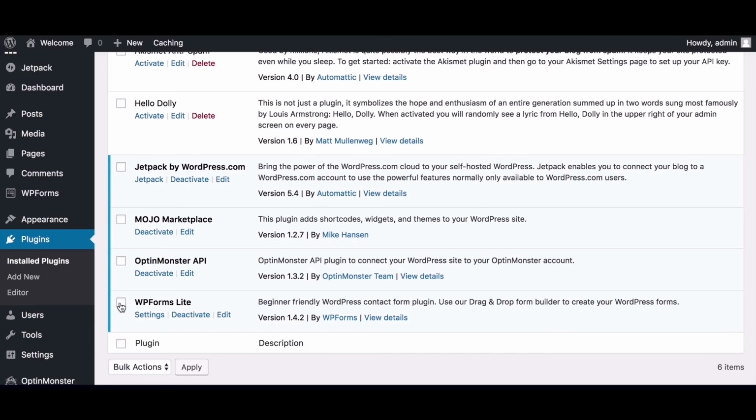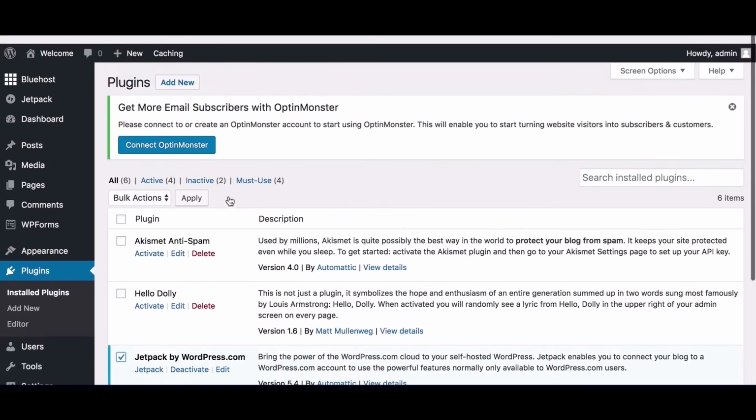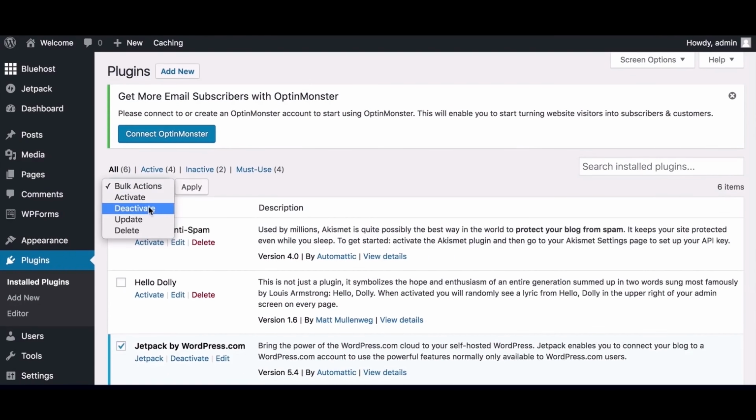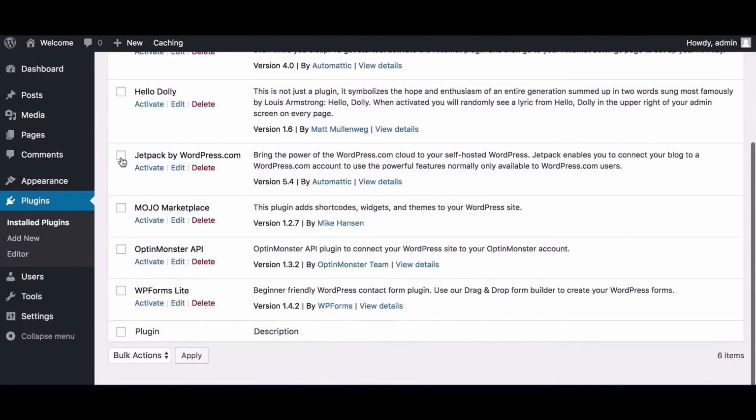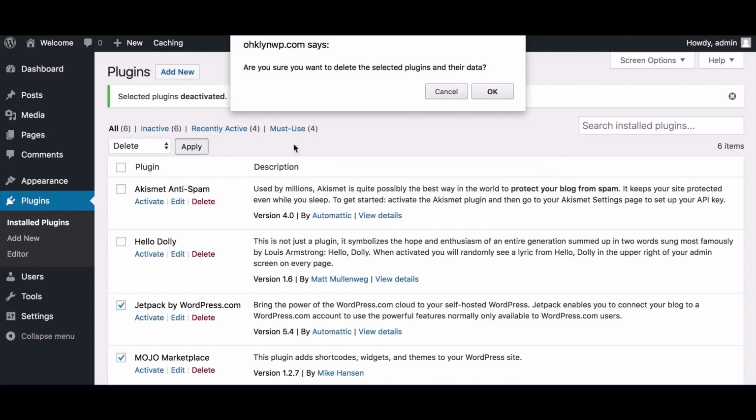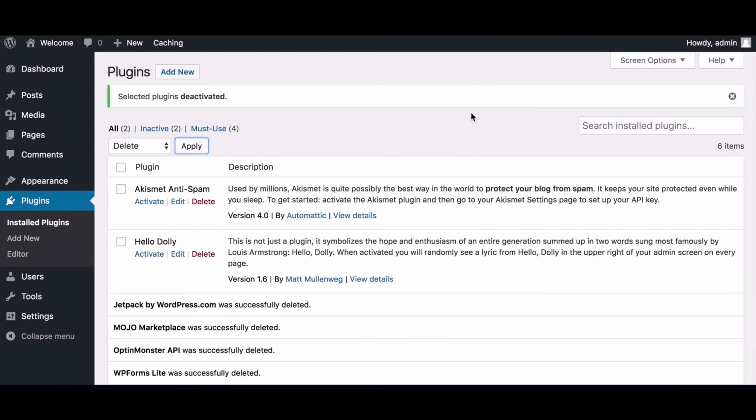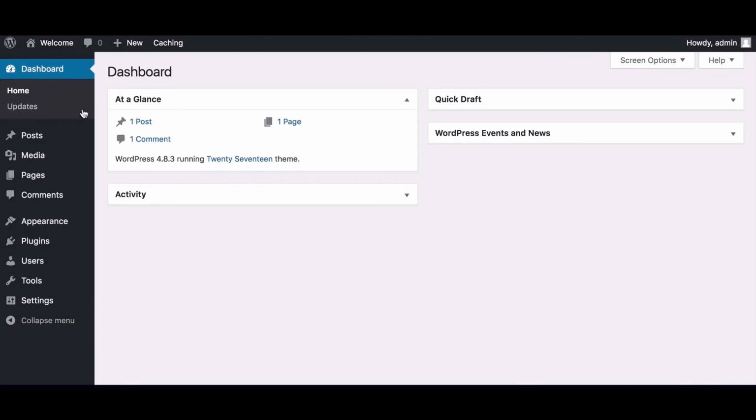We'll delete ours, as we like to use as few plugins as possible. This can be done in bulk, by selecting the checkbox next to the plugin, choosing Deactivate from the Bulk Actions drop-down, and then clicking Apply. We'll then delete all of the selected plugins by selecting them and hitting Delete. Then return back to the WordPress dashboard.